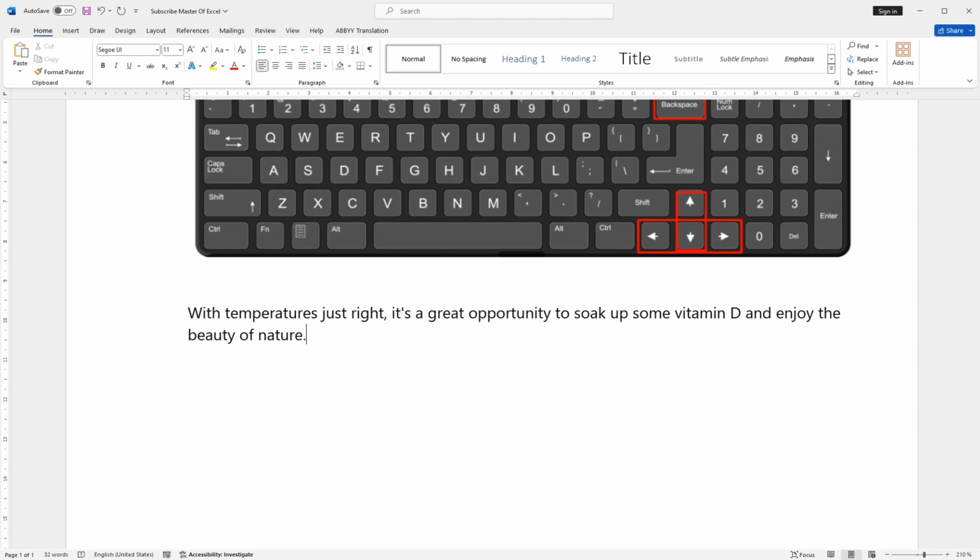As you type, you'll notice that Word automatically wraps your text to the next line when you reach the end of the line. This is called word wrapping, and it allows you to focus on your content without worrying about formatting.